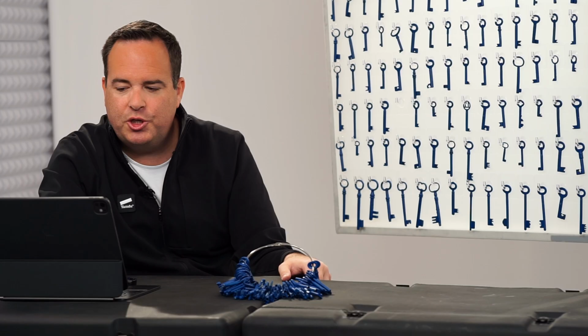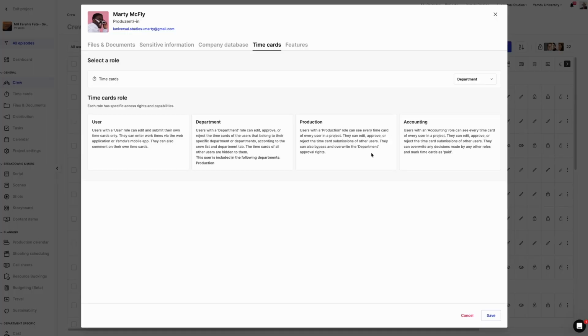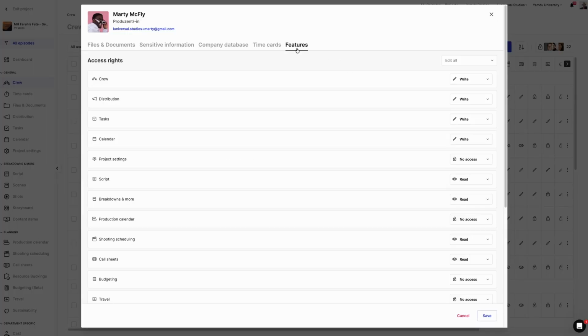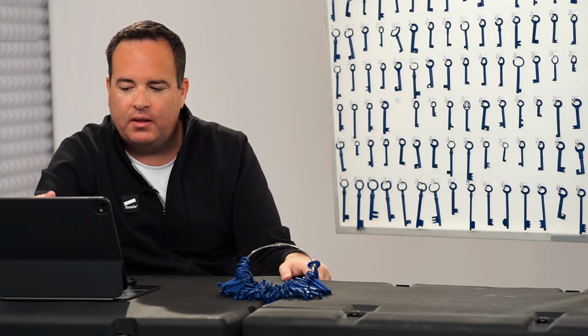And there's also the production approval right and the accounting approval right. But again, this is explained in a different tutorial, and you will find the link below. And then again, you just have an overview of all the features. That's exactly the same as we saw before in the table overview, just in this case, just for this one participant, Marty McFly. And of course, again, you can edit all of them, bulk edit, etc.